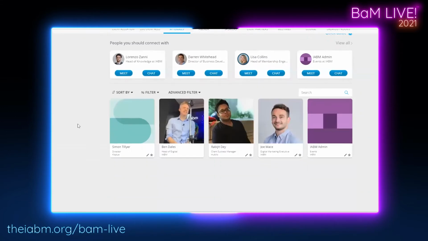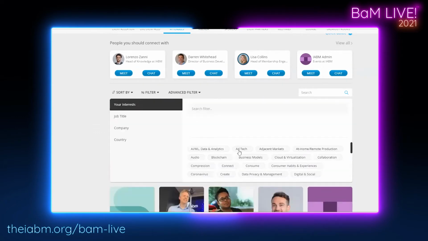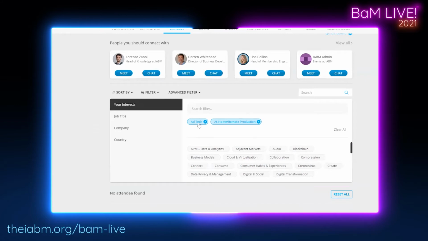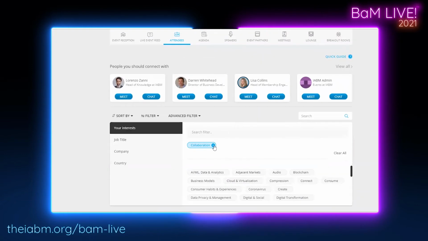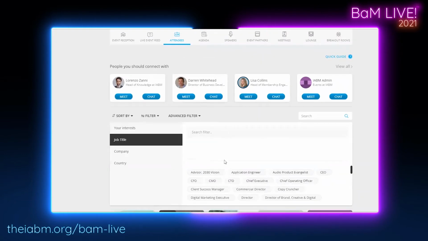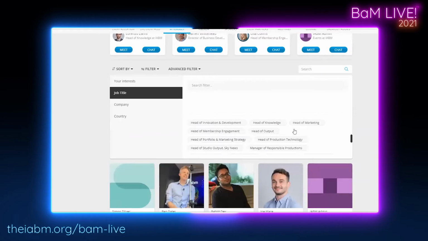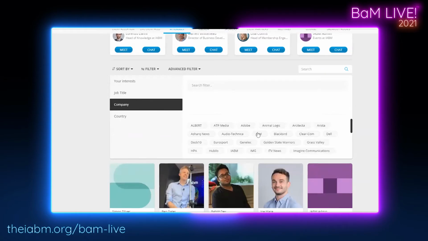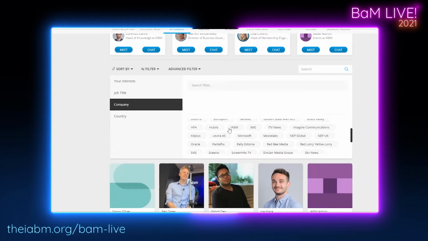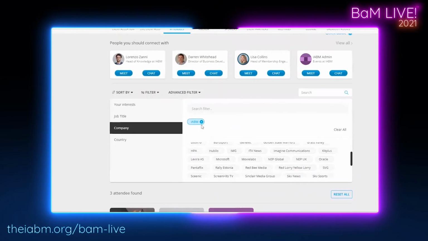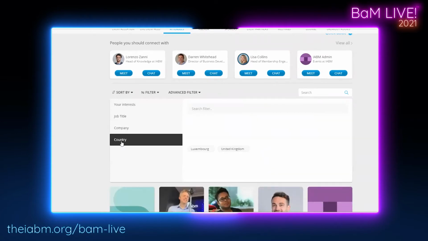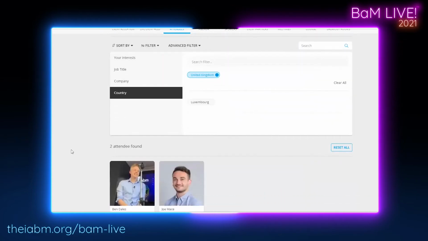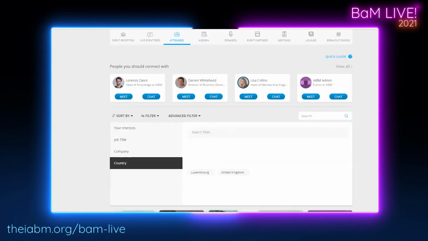So let's go further into the attendees. In here, you can search for people, but you can also do an advanced filter. So in here, you can look for anybody who has ad tech or at-home remote production, or we just want collaboration, and it will show you people who are set up with those as their interests. You can also search by job title. This will be based on what job titles have been submitted into the platform. You can search by company. So you'll see in here, if you want to see everybody who works for IABM, it will bring up the people who are on the platform that work for IABM. And then country as well. As soon as somebody's added a country, it will appear here and you can do a filter and you can search by people who are in that country.